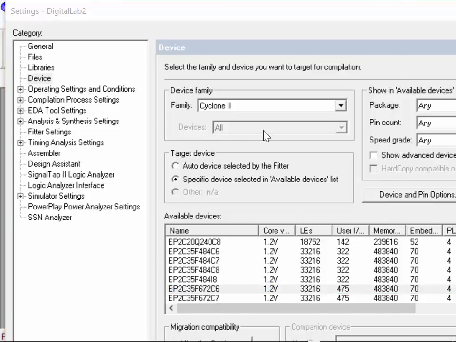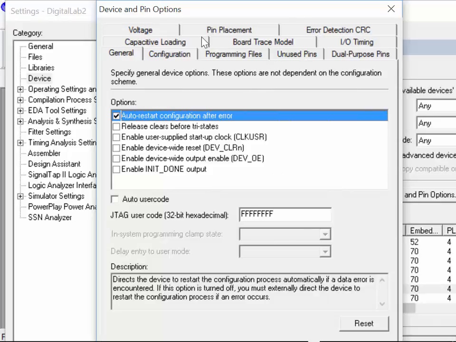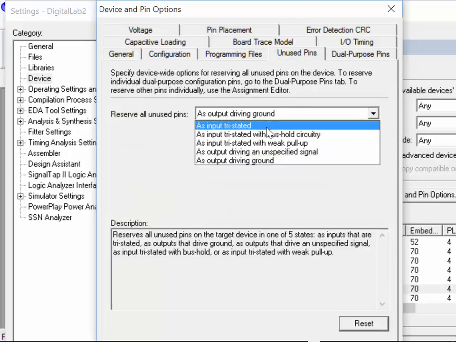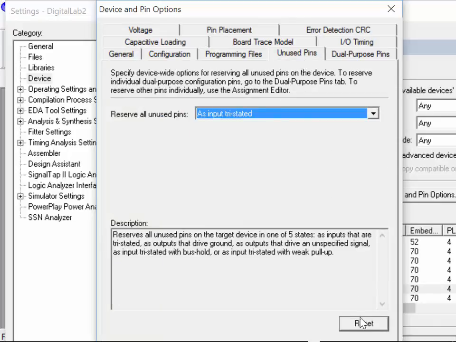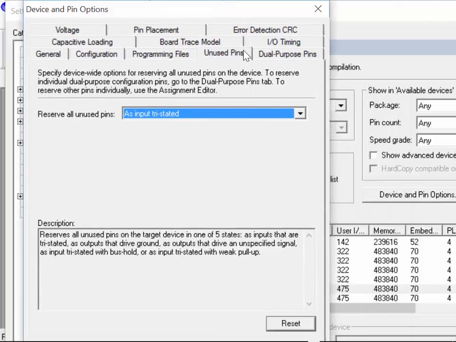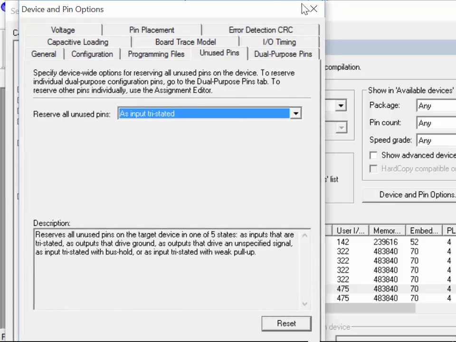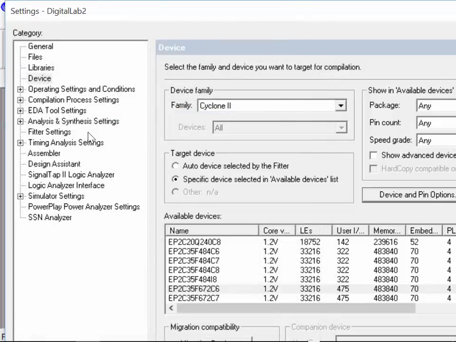If I go to pin options, unused pins, output route, input tri-state, we need to go ahead and set that. Unfortunately, as I said, I have to keep unplugging this if I work on this. I'm not going to do anything with that right now. I'm just going to stop the simulation.